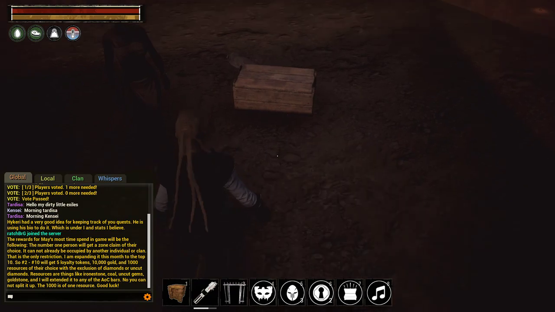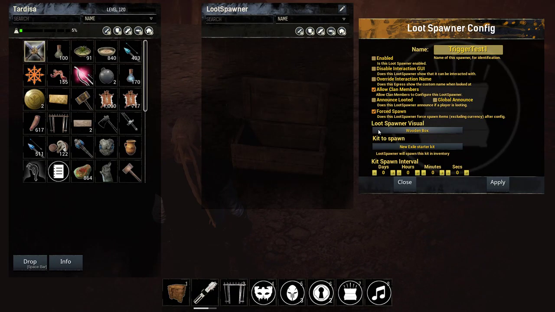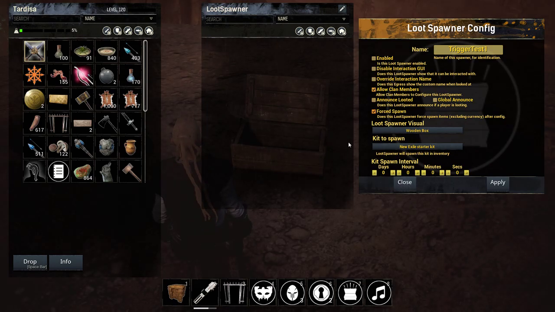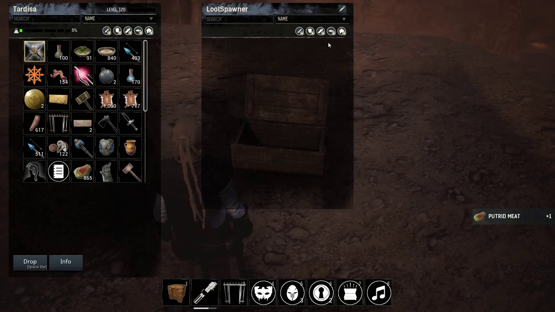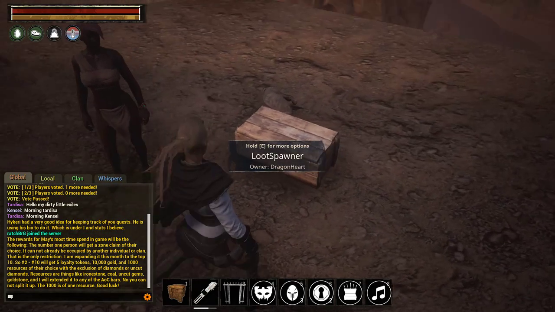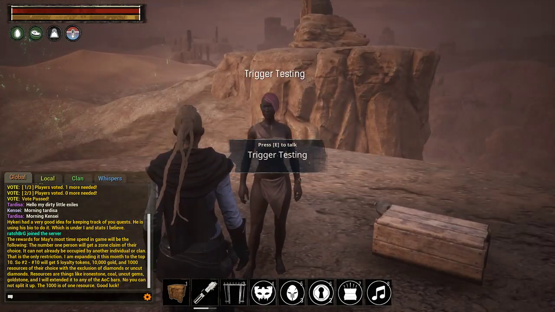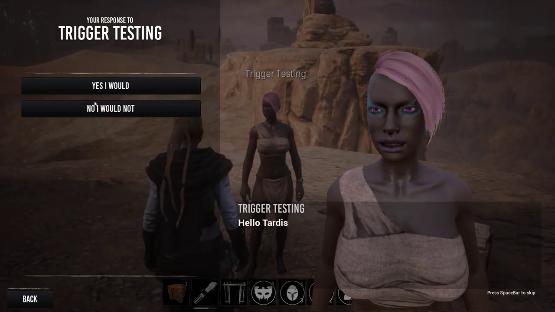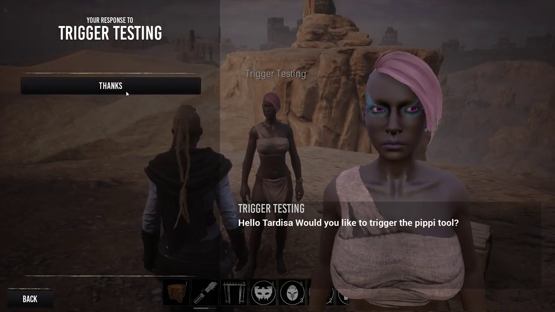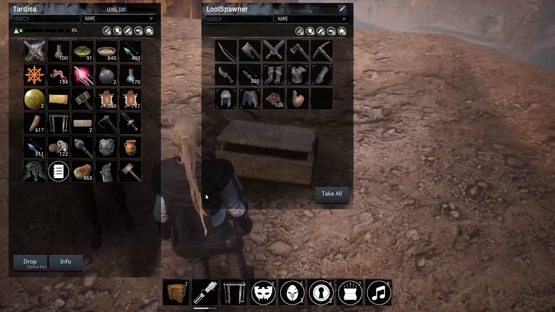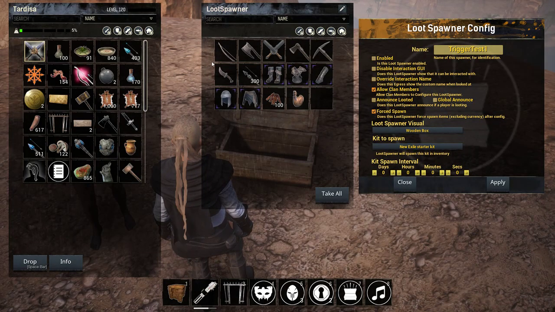So if I just walk up to this, well, okay, that's because I'm an admin who placed it. That's the only reason why. But other players, it wouldn't open up. It would just sit there closed. So I'd have to walk up to her. Run as player. Yes, I would. Thanks. Now I'd be able to access it. And there's the kit.